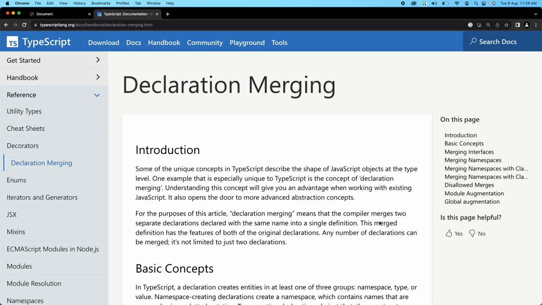The first topic that we are going to see is declaration merging. So what is declaration merging here? Declaration merging is a unique feature that we can say is provided only by TypeScript. You will not be able to find this in any other scripting or programming language which is well known.